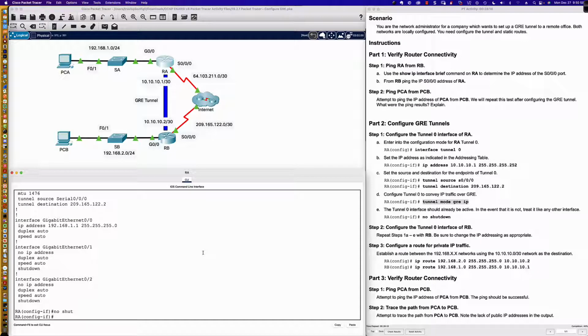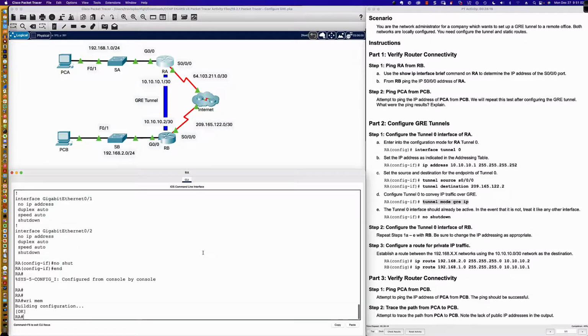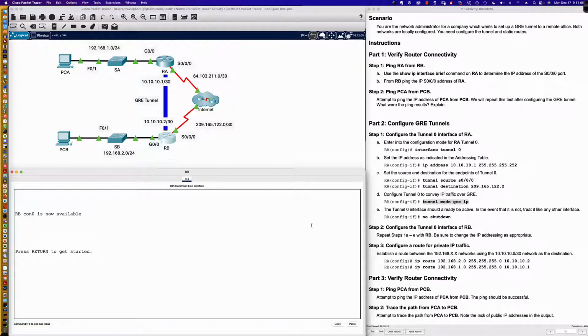All right, so we've completed router A's configuration. Let's do a quick write mem and save the running config to the startup config. Let's come over to router B, where we're going to do the same thing, taking into consideration that all of the values we'll be entering for the remote side are going to be router A's values.